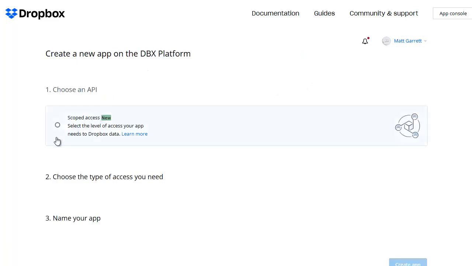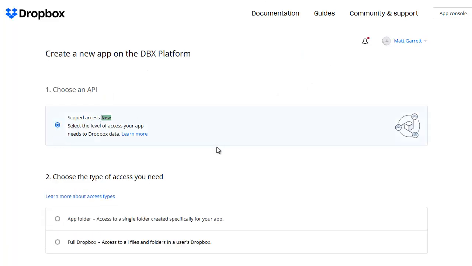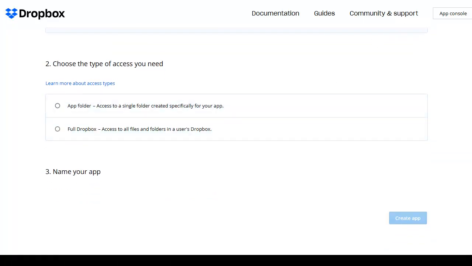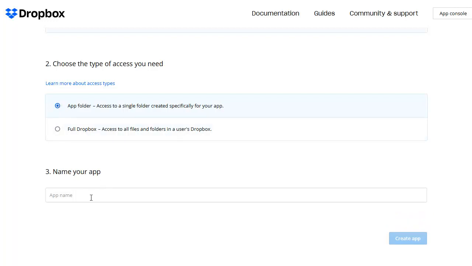And the first thing we need to do is tick the option for scoped access. Then we scroll down for the type of access we need. And for security purposes, we're going to choose App Folder so that we're only allowing access to one particular folder for our videos. So I'll tick the option for App Folder. Then I need to give my app a name. So I'm going to pop in WP VideoMagic version 2.4. Then I'm going to click on Create App.